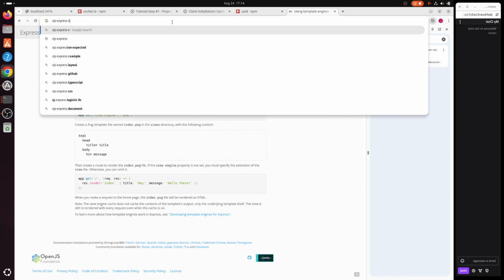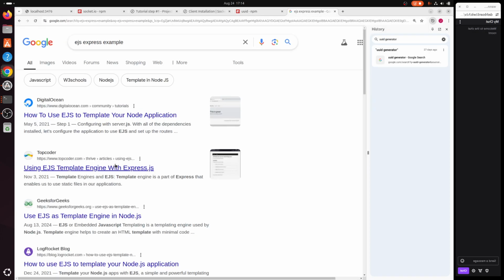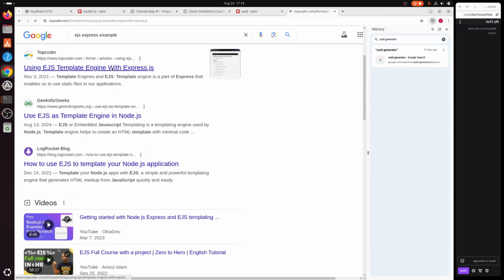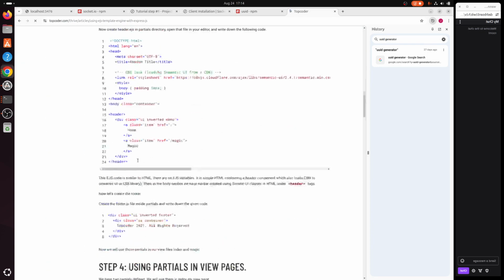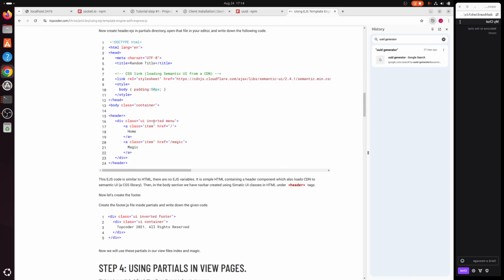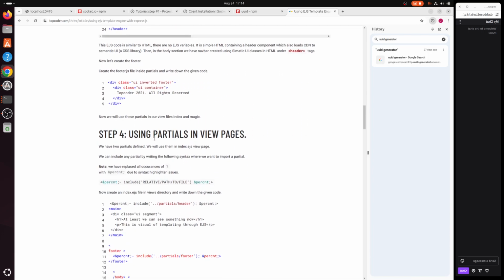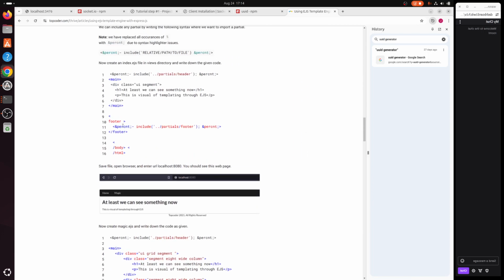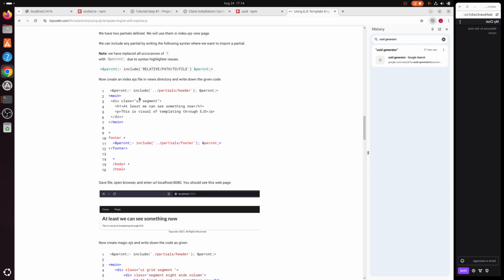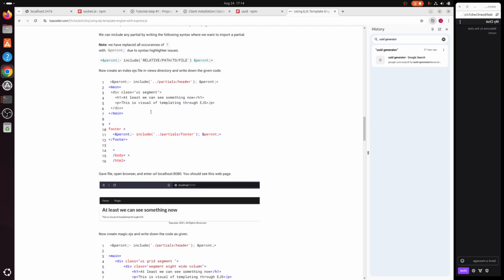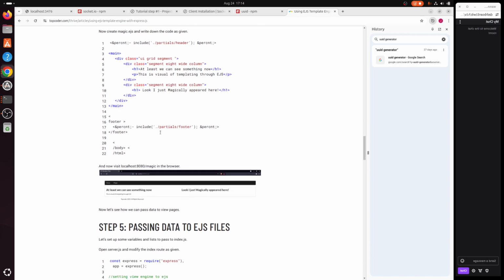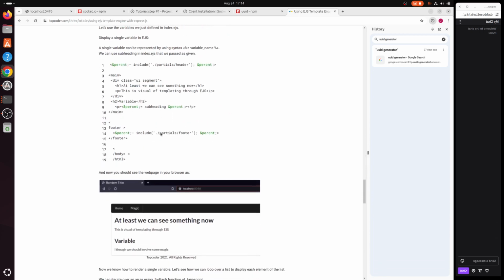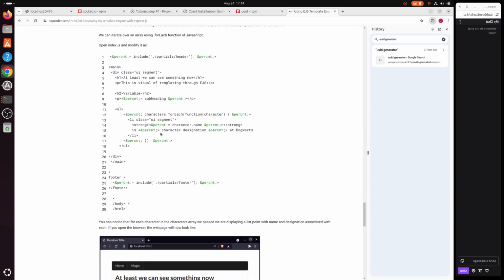EJS express example. I just need the syntax. Using EJS template. Magic, creating partials. Okay. Percent and percent. Dash include. Characters.